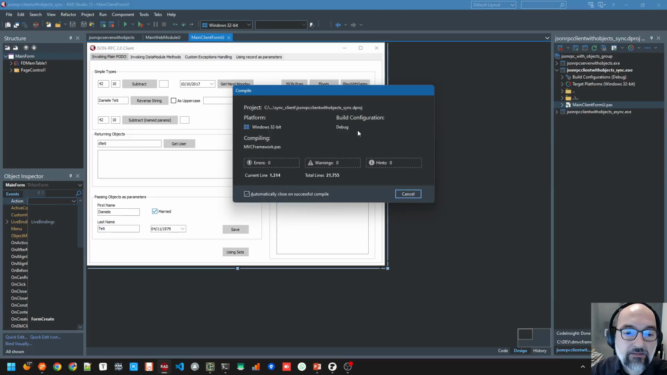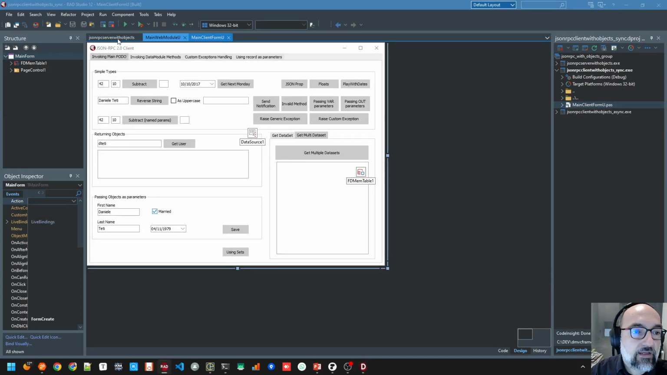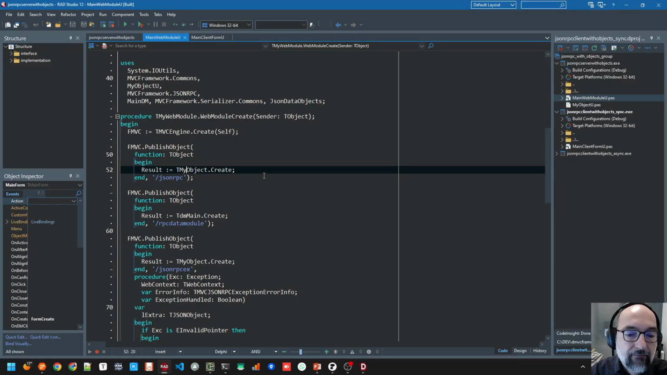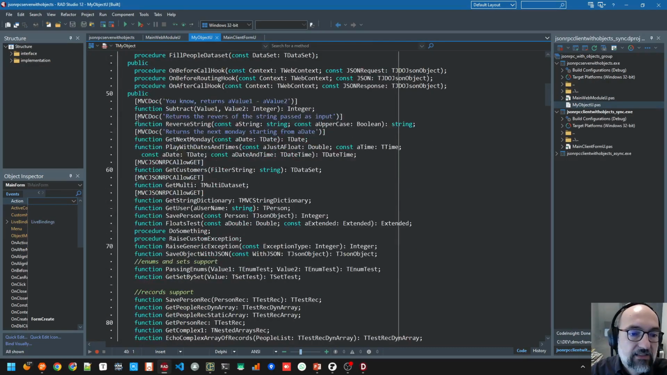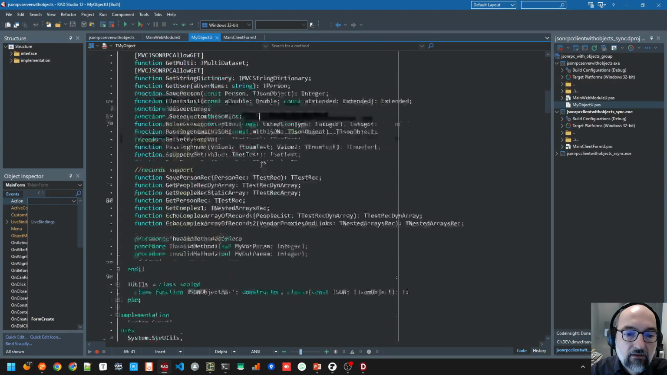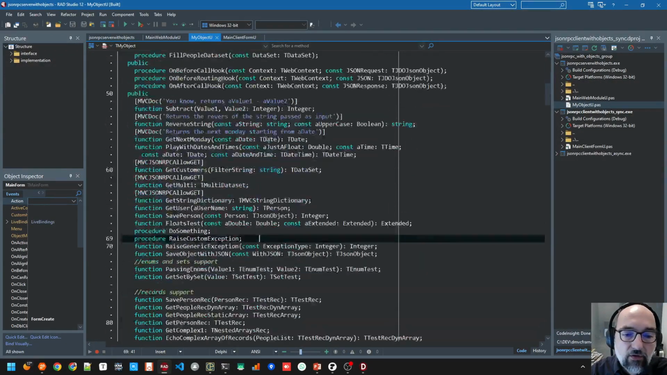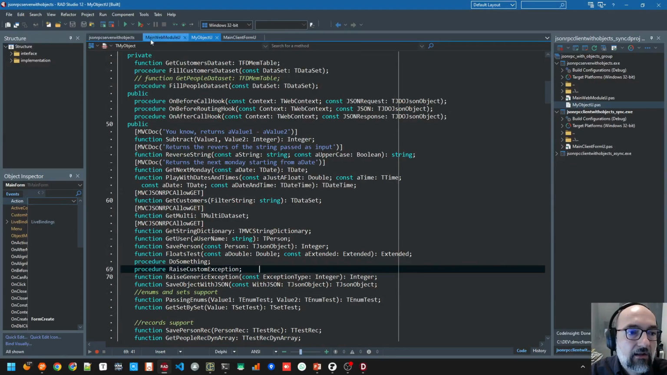Let's run the client. Okay, remember that here in the main web model, I published this TMyObject. This TMyObject has a set of public methods and nothing more. Really, there is no connection with anything in the MVC or anything else.